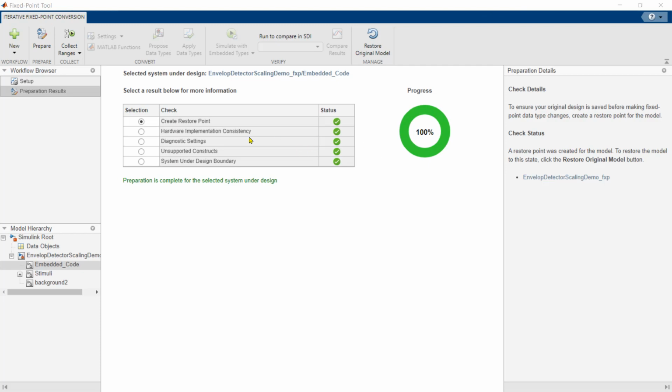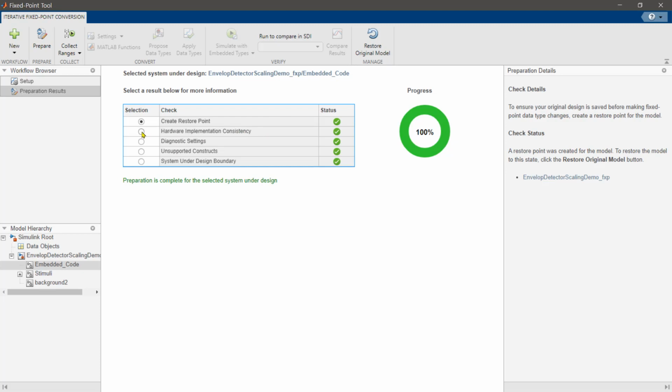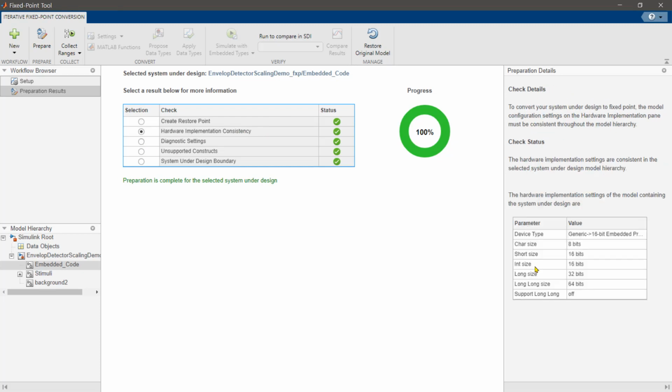All right, so we've done various steps here to make sure the model is ready for conversion. And if you wanted to look into these, you could click on various rows, and you could see some details about what it's doing over here.